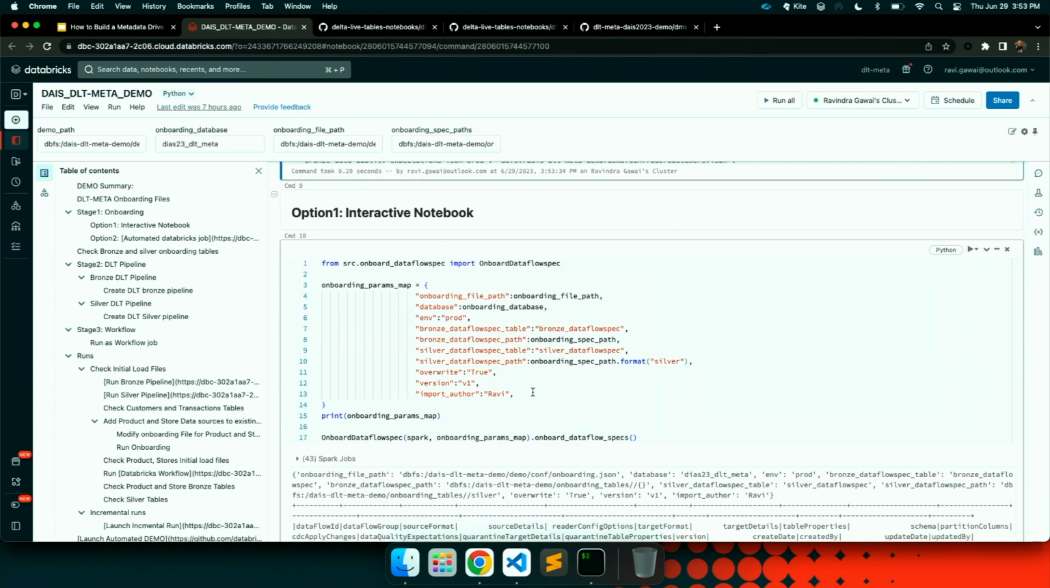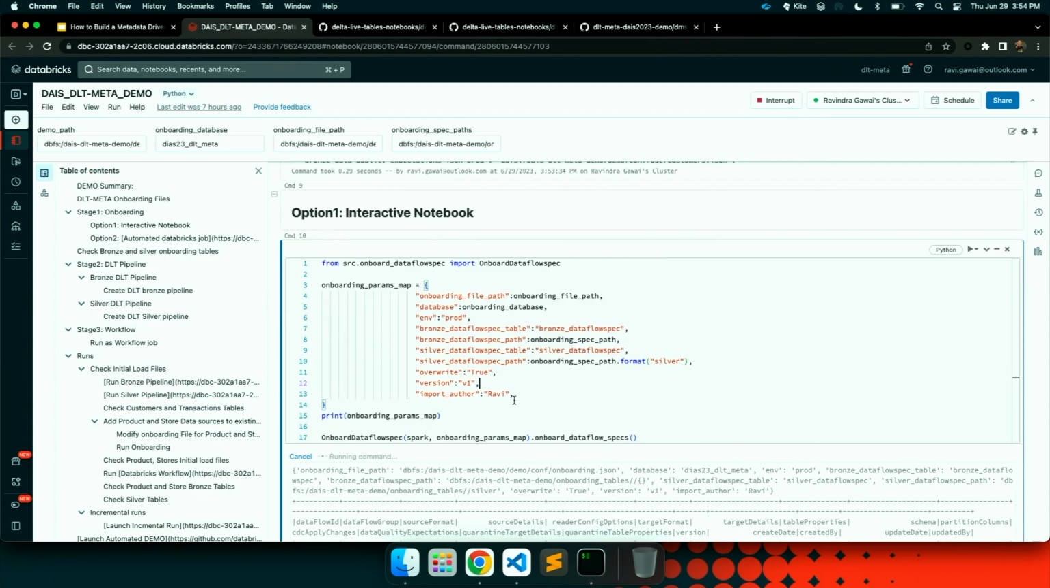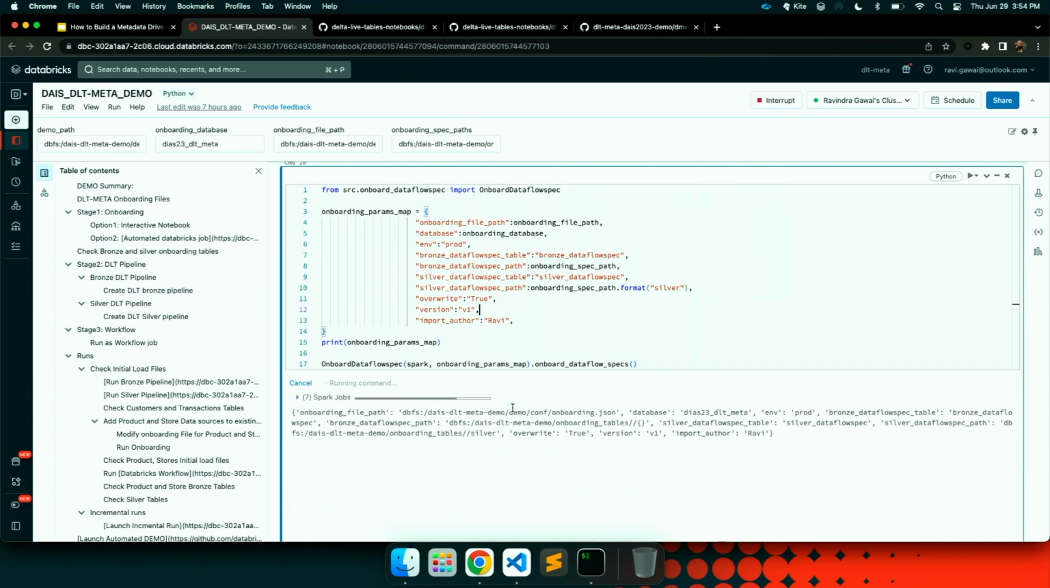So now here is the part. We installed that pip install DLT meta. Now we're going to call those APIs and pass on the onboarding file details. All you have to do is pass on the onboarding file name and the database in which you want to create your bronze data flow spec and the silver data flow spec, which is nothing but your metadata as a delta table. So I'm going to quickly run this. What it will do is take that onboarding file, whatever references it had, and translate into bronze and silver metadata delta tables.